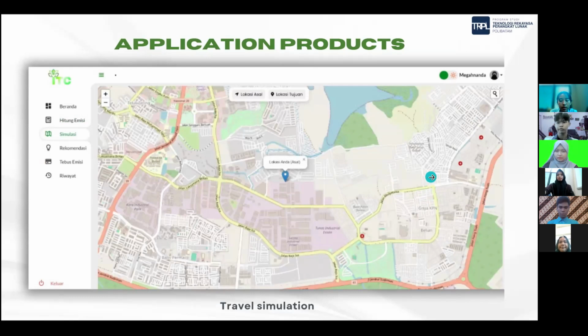And then there is the second page, the travel simulation page. On this page, you can select the starting point and destination, and then the system will simulate the travel path using real map data and instantly show the total distance and estimated carbon dioxide emissions for your trip.